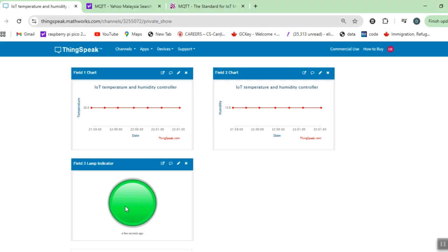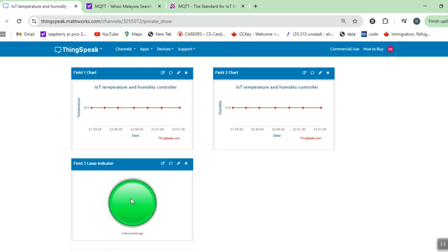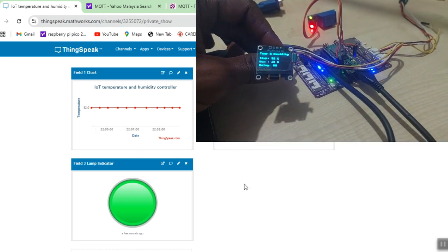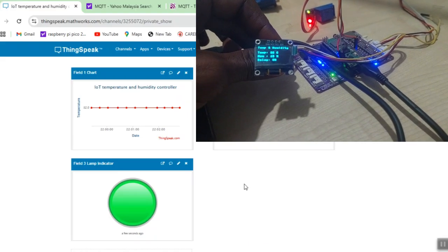Okay, so as you can see, the indicator has changed to full green, indicating that our relay is on and the alarm is also on. So it's working perfectly, as you can see. Within a very short time you can set up your IoT dashboard so that at any point in time, you can visualize what is happening. The temperature is about 32 degrees Celsius, the humidity is about 18%, and the relay says it is on.